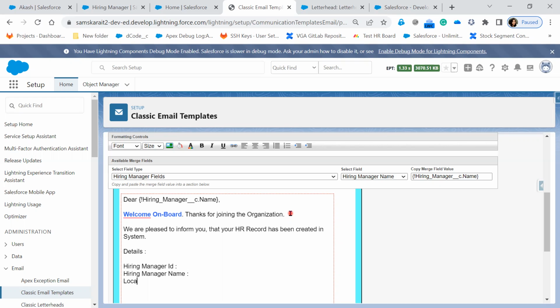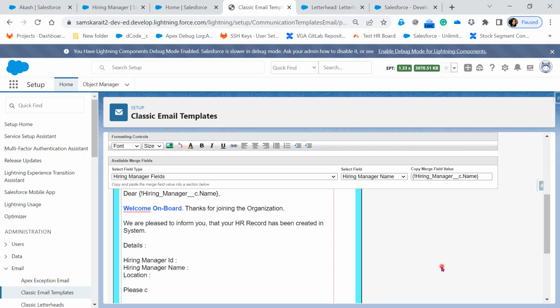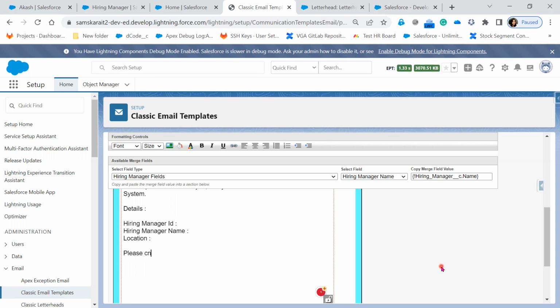And similarly, we have a location. Now, these three are enough. I'll say that please contact on the below address, if any queries. And then finally we'll say thank you.